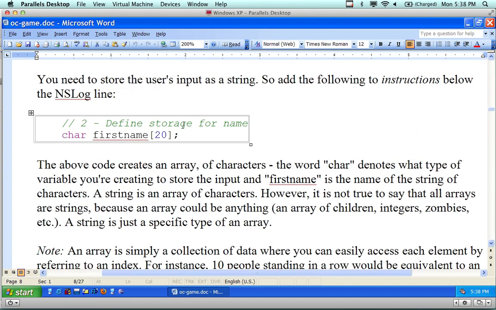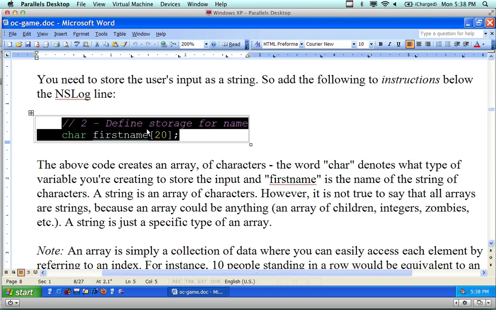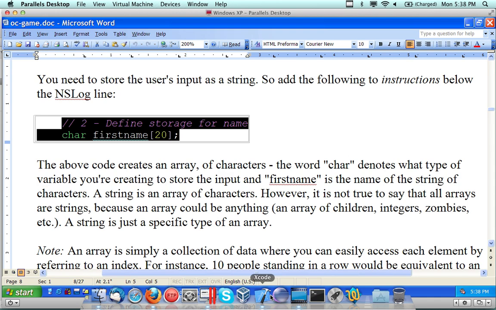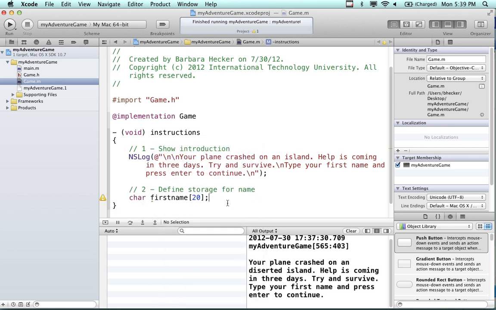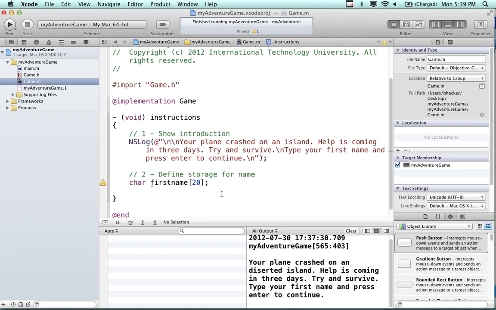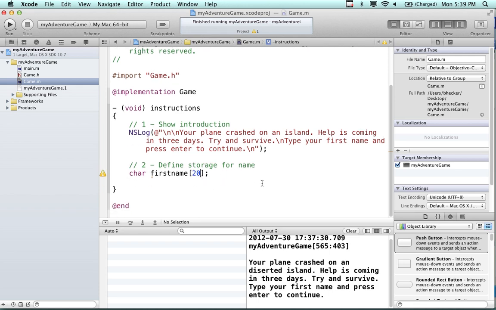So we're going to define the storage for name, and so we're going to create a character array and call it first name, because we're not going to use the string class, because that would be way too C++-ish. So instead, what we're going to do here is define a character array, and the character array is called first name, and it's going to hold 20 characters. This is equivalent to a string, actually. We can convert a character array. Character arrays are a little bit easier to print to the screen than NSString is.